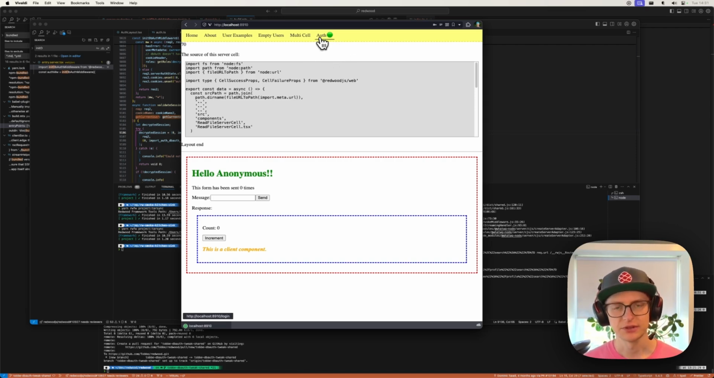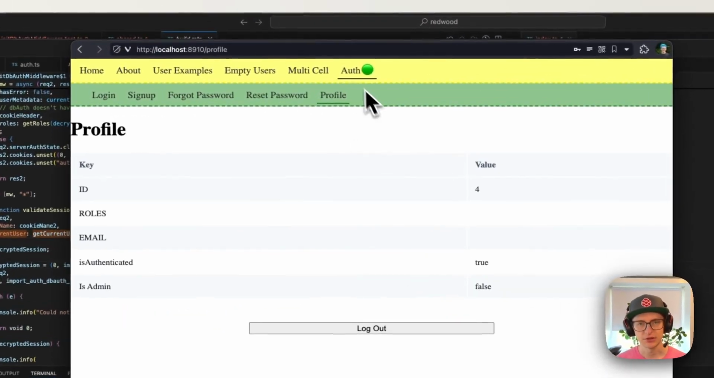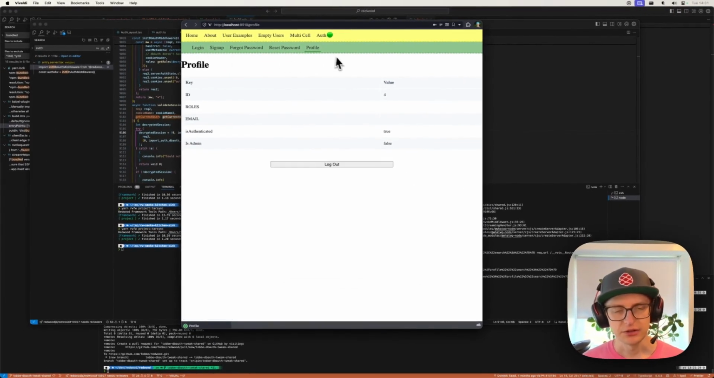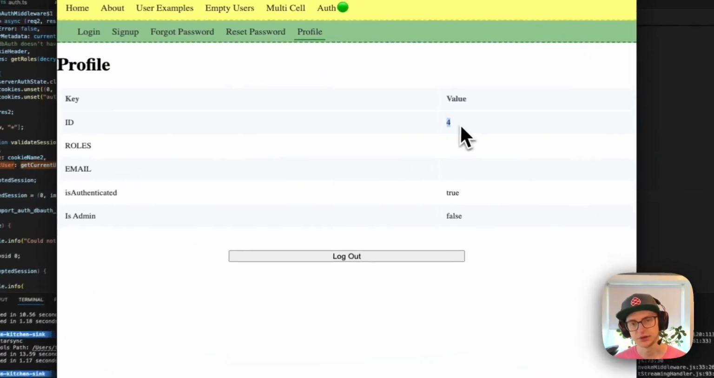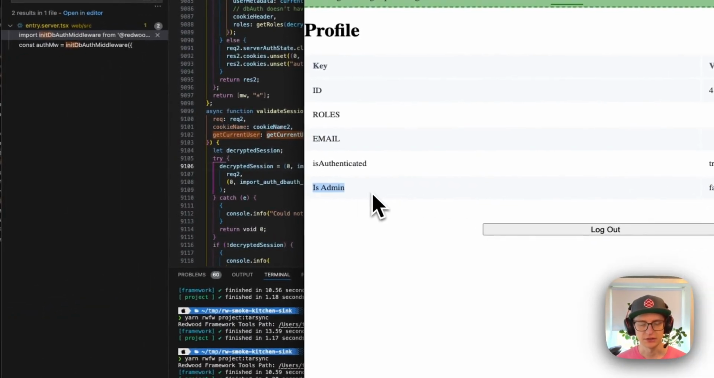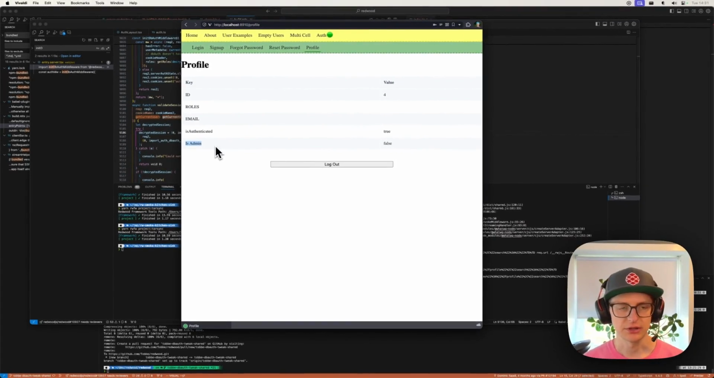So now if I click this menu item, I come to the auth navigation menu, and I can now access the profile page. If I click log out here, or first you can see that the user I created was user number 4. The user is authenticated. It's not an admin. This is checking the user roles. So we do also have RBAC support in the RSC implementation of auth.